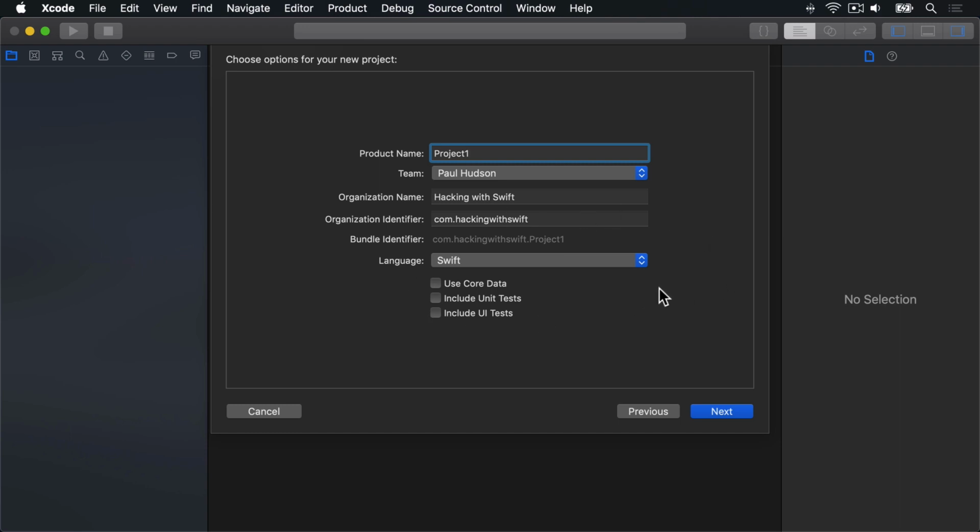One of the fields you'll be asked for is called Organization Identifier, which is a unique identifier usually made up of your personal website domain name in reverse. For example, I would use com.hackingwithswift if I were making an app. You'll need to put something valid in here if you're deploying to devices, but otherwise you can just use com.example.